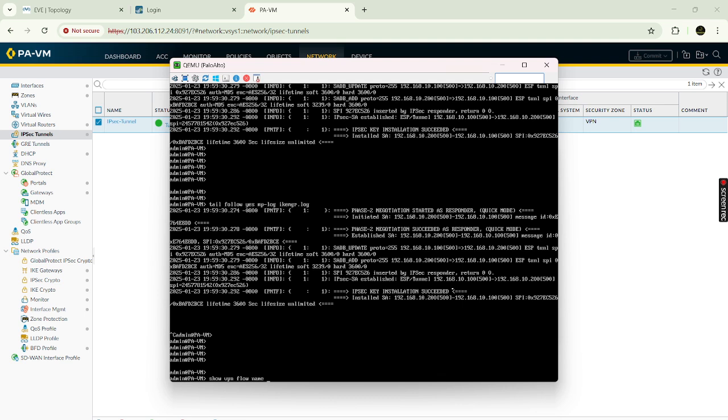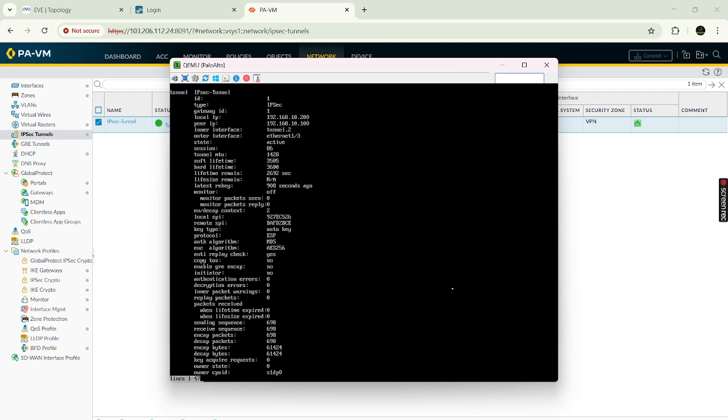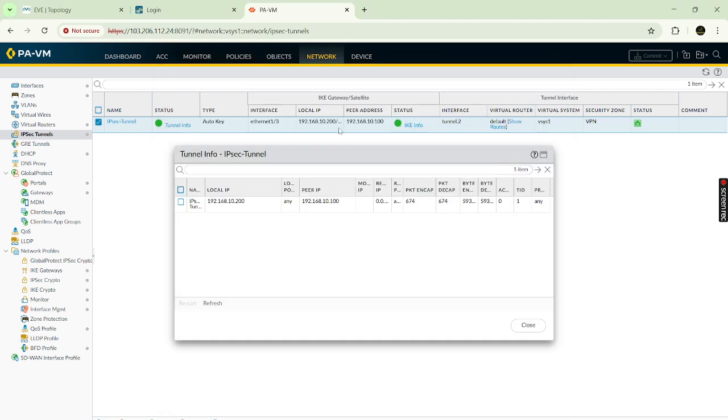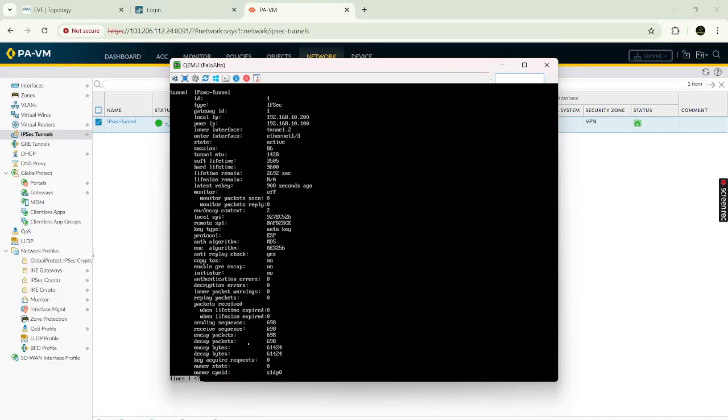What is the IPsec name? We have the IPsec tunnel. Okay, if you click OK, it will be shown here. The same thing will be shown here. At the bottom, you have decapsulation packets, encapsulation packets, encapsulation bytes, decapsulation bytes. You have to check these things, okay? Whatever you are seeing here, the same thing you can also see here.